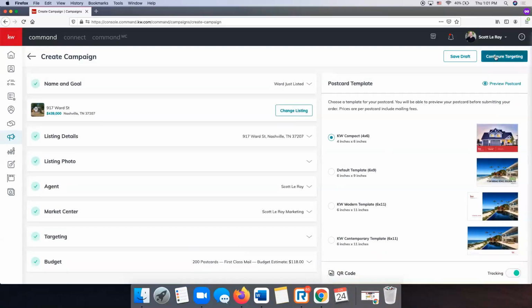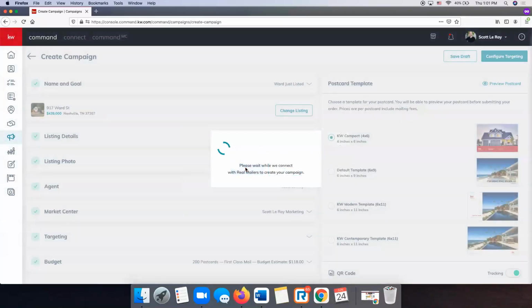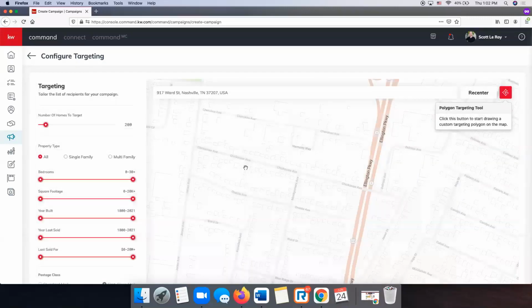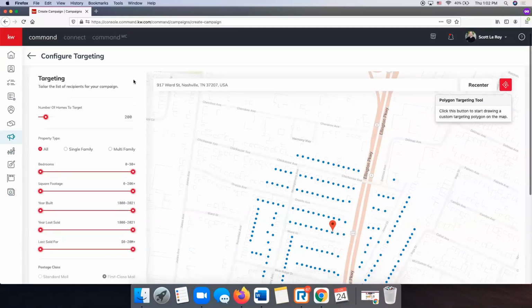This looks good. Now all we have to do is configure the targeting. We'll click this option here. It asks, are you sure you want to create this campaign? I will click yes. All right, now we need to choose our targeting. So we said 200 addresses, 200 postcards, and it is centered around the address of the listing.